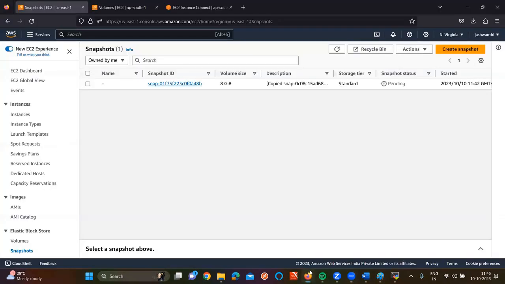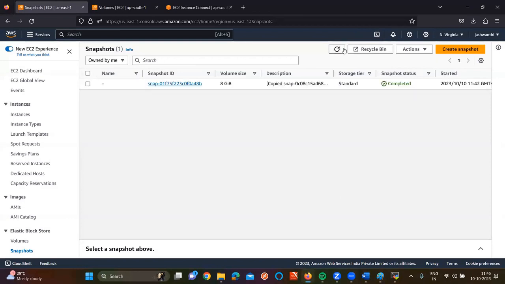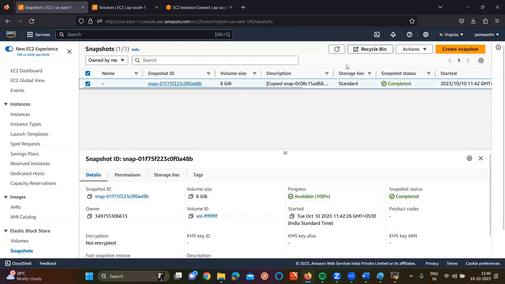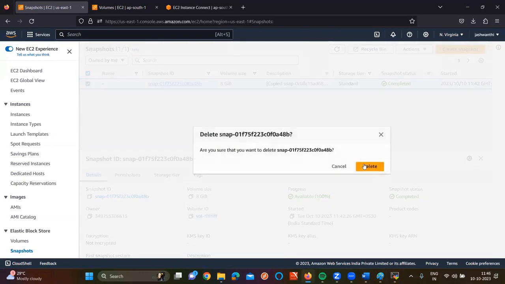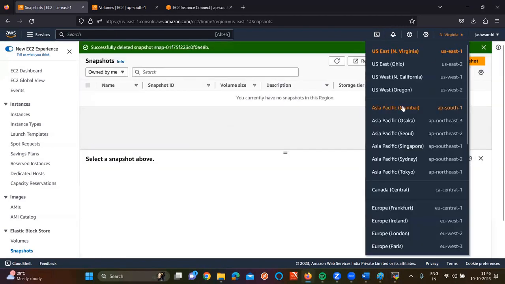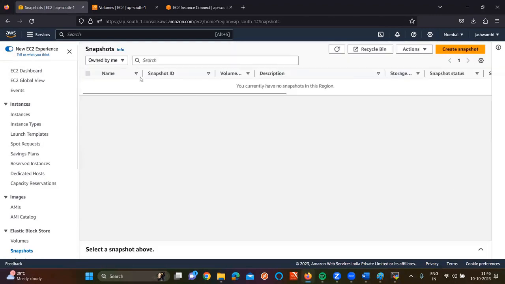Now, whenever you are maintaining a snapshot, we need to pay the bill for snapshots. So after your practice, what I'm going to do is remove the snapshots. Go to Actions, click on snapshot. In Northern Virginia I removed it, and in Mumbai also I need to remove the snapshot.